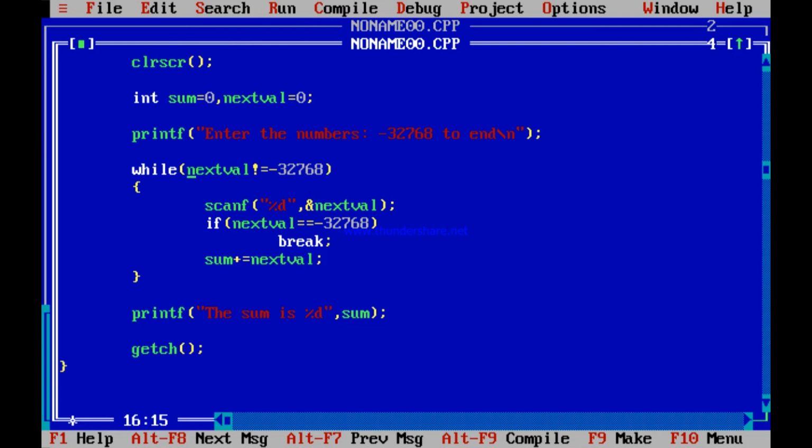I can avoid checking over here. I can enter the while loop as it is and scan. I do not need to check anything over here. Suppose this condition is always true. It goes inside, scans 100, not minus 32768, enters here, 100 added, goes over here, not checked anything, always true.